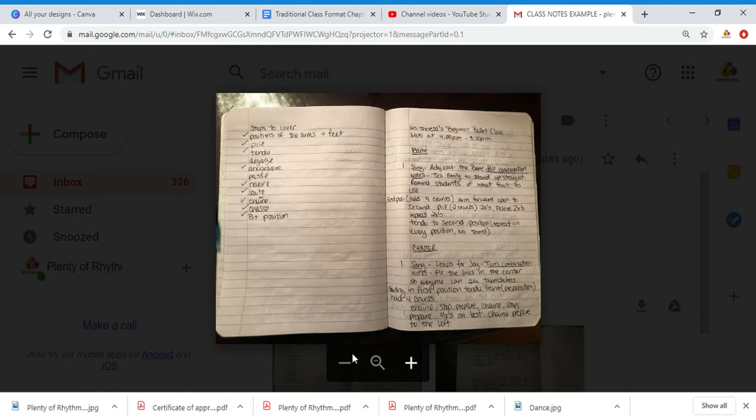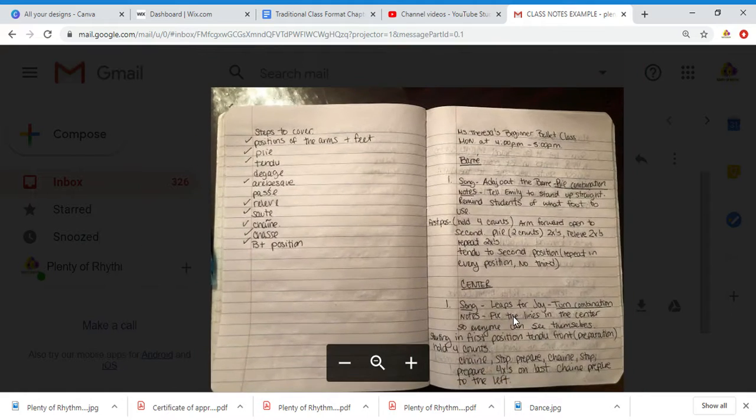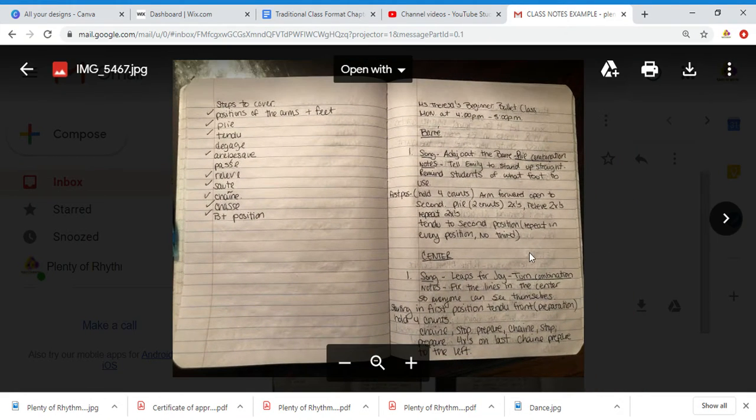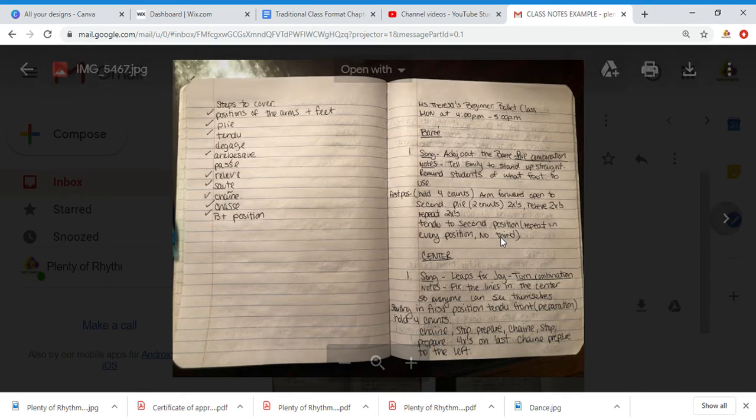Moving on to center, all right? So here we go. I have here, underline center, 1, my song, Leaps for Joy, some song I made up. It's a turn combination, my notes. Fix the lines in the center so everyone can see themselves.